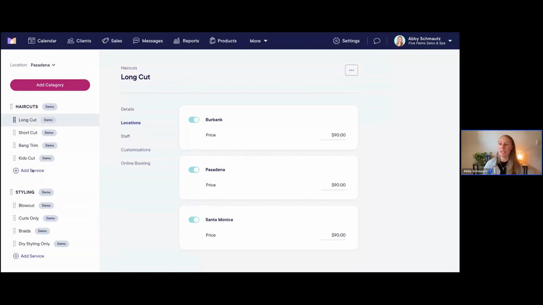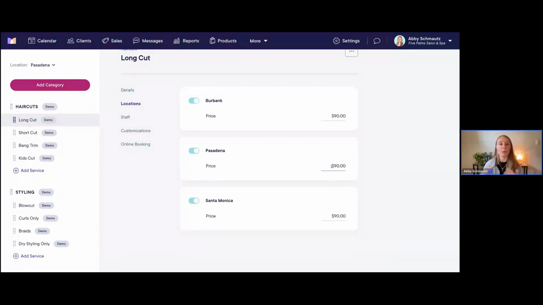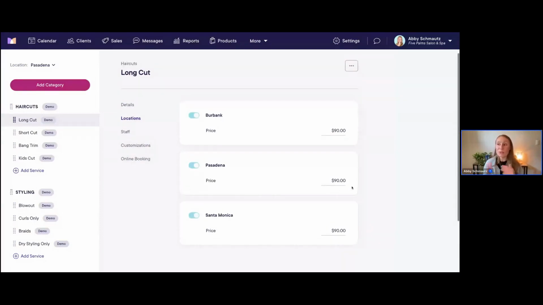So let's look here. Right now I have this long cut that's pulled up for the haircuts. You can see here it's $90 at all of the different locations, but for whatever reason, let's say I wanted to test out some different pricing at one of my locations, I could easily bump this up to 100, for example. Okay, perfect. So I've just bumped that up. We will be able to tell that we've changed that from the default price because this has this little reset to default right here. So that's how we know that this Santa Monica location is using a different pricing for the long cut. So definitely really cool how you can play around with that pricing as well across your different locations.